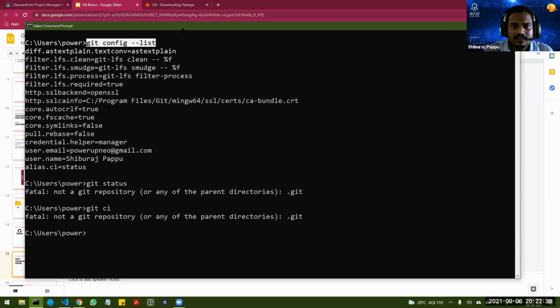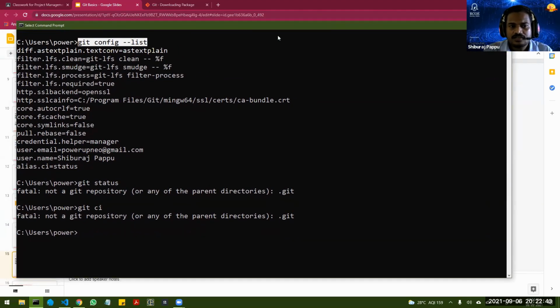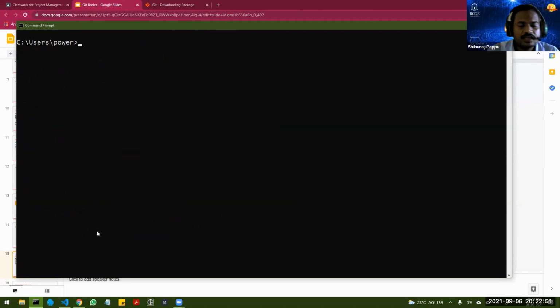So I will come to the command prompt. This is my command prompt. Let me just clear it first. Right now you can see I am in C:users power. This is my username. I want to get into my desktop folder. You can actually do this anywhere you like.